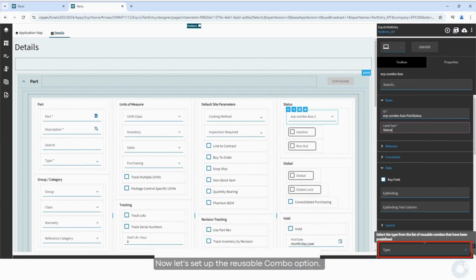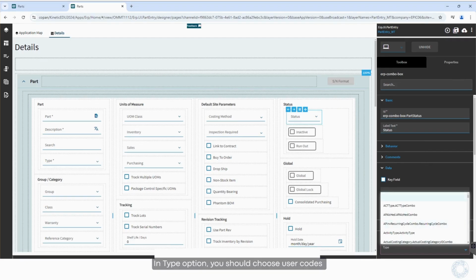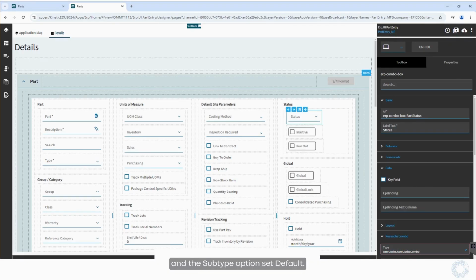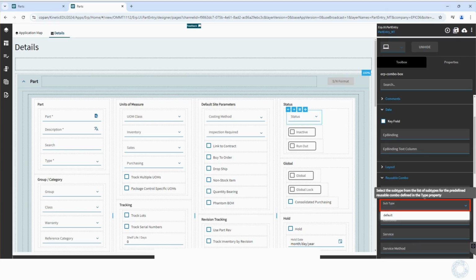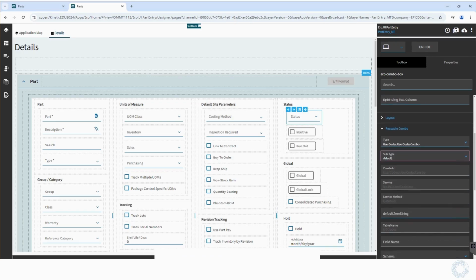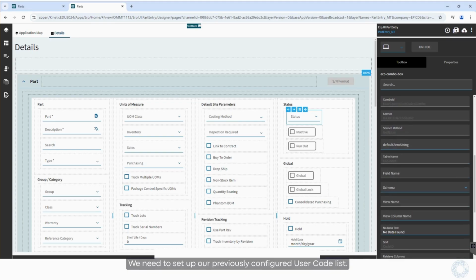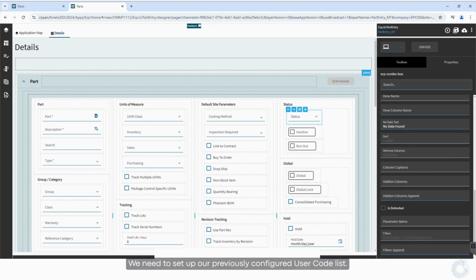Now let's set up the reusable combo option. In type option, you should choose user codes and the subtype option set default. We need to set up our previously configured user code list.